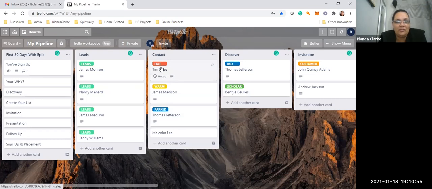You can give names to your labels. We don't want to dictate to you. We just want to share the tool and show you how you can use this to improve your business.